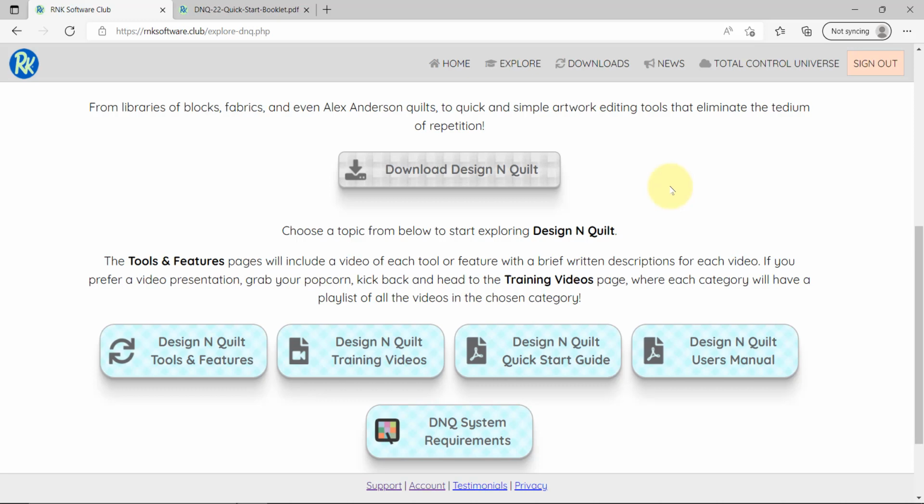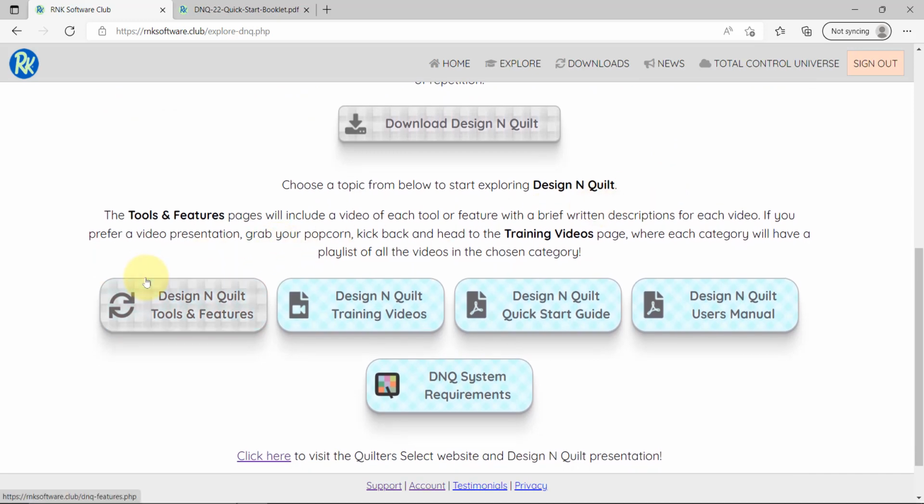Now, that said, you can also watch the videos in the RNK Software Club. Click here to learn more about the tools and features. Click here to watch all of the training videos. Click here to get the quick start guide. So there's a step-by-step sort of booklet that you can learn with. There's also the sort of software manual. Here you can click to learn about the software requirements. So yes, it works on Windows like all RNK software, and probably any computer you can buy today has got all the minimum requirements. That said, click here to learn about them all.